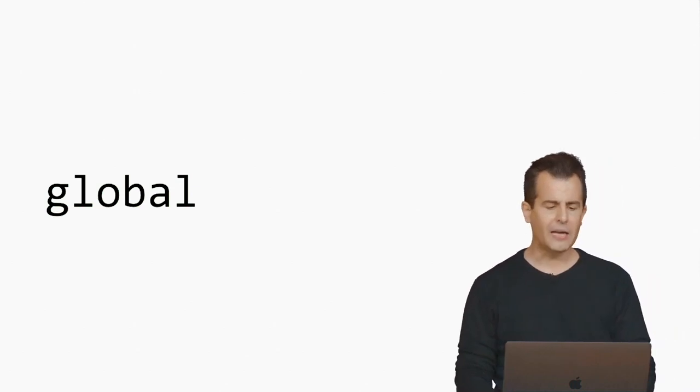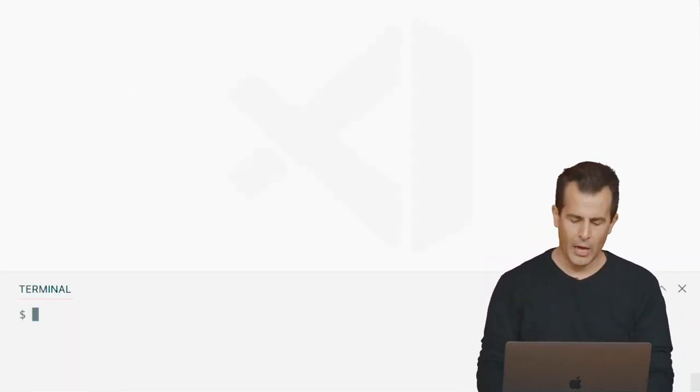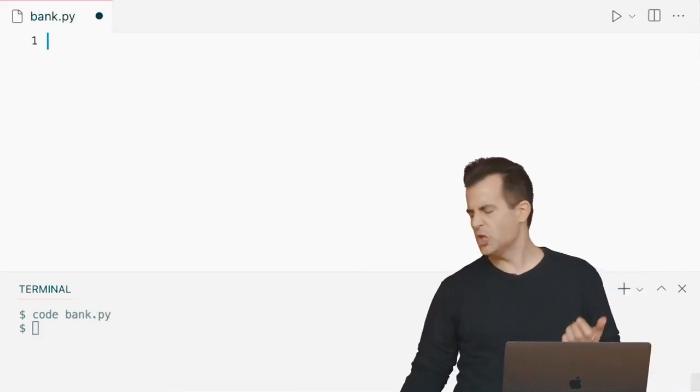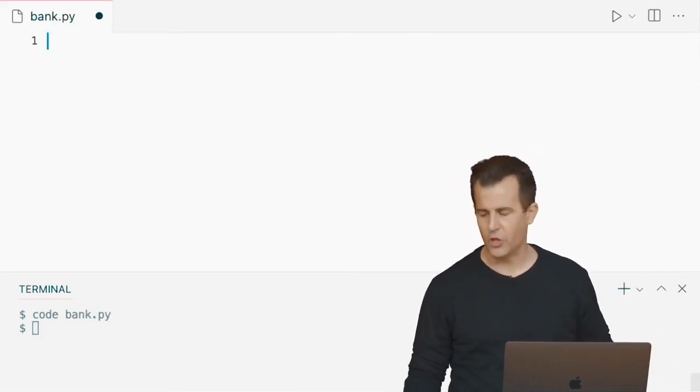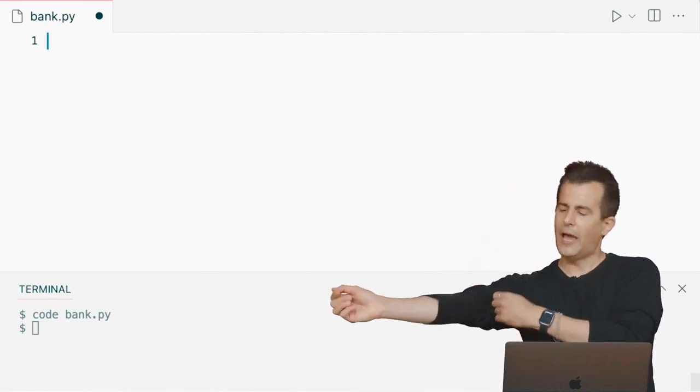So indeed, let me go back to VS Code here. And in just a moment, I'm going to go ahead and create a new file. How about called bank.py? Let's go ahead and implement the notion of a bank wherein we can store things like money in various forms.